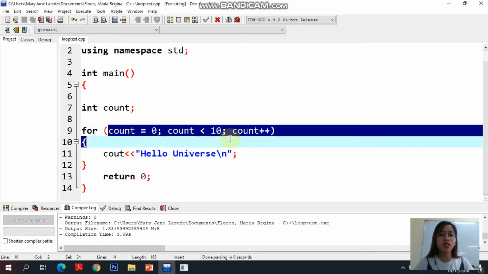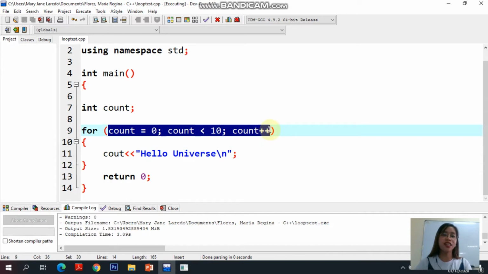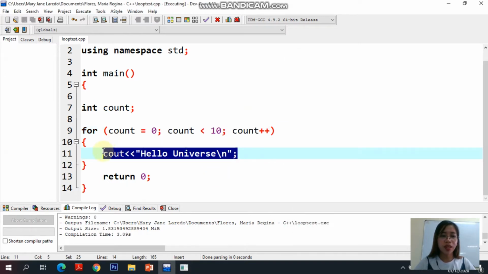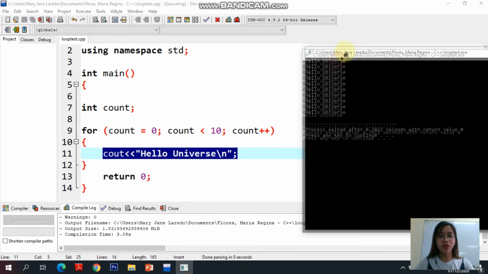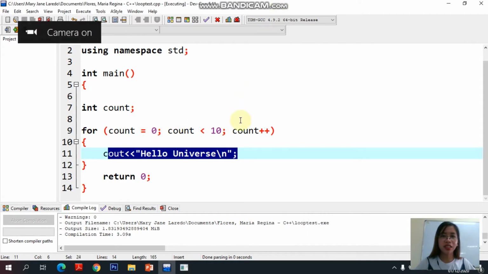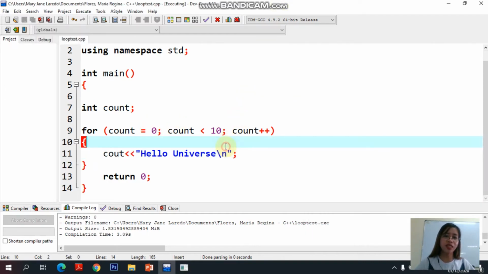Ayan. So, kung mapapansin nyo, no, dun sa ating source code, mas maikli siya compared sa while loop. Why? Kasi nandito na yung tatlong elements na kailangan natin. No? Para makapag-create tayo ng counter-controlled loop. So, in our source code, no, meron lang tayong isang hello universe, but in our output, we have 10. So, bakit naging 10? So, let's explain again the process.